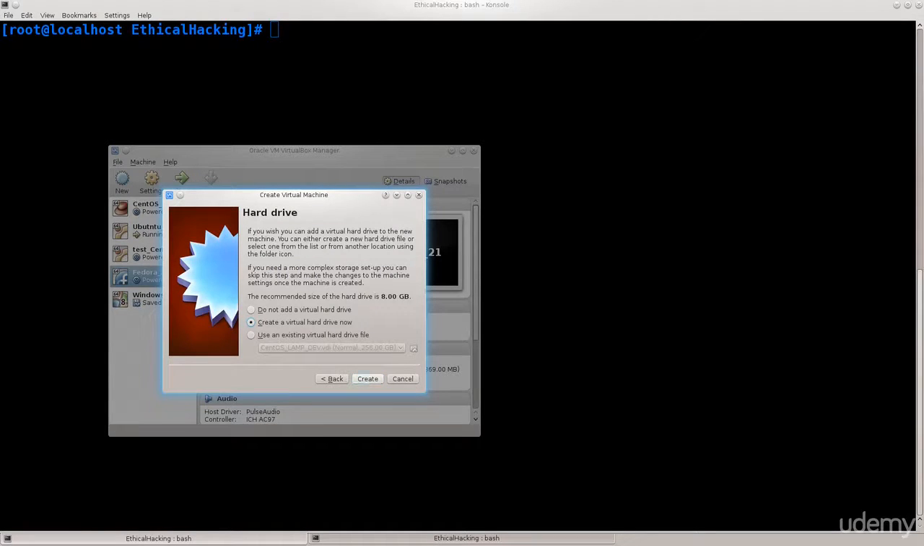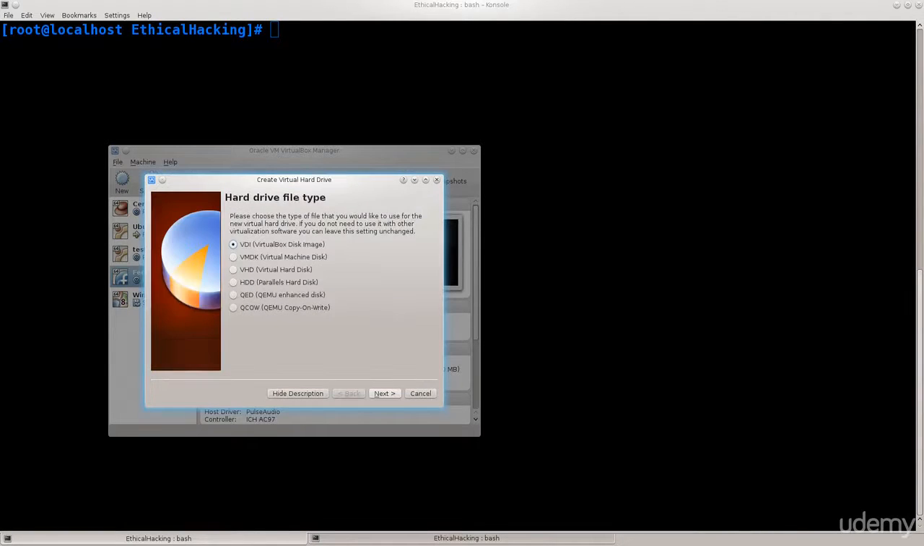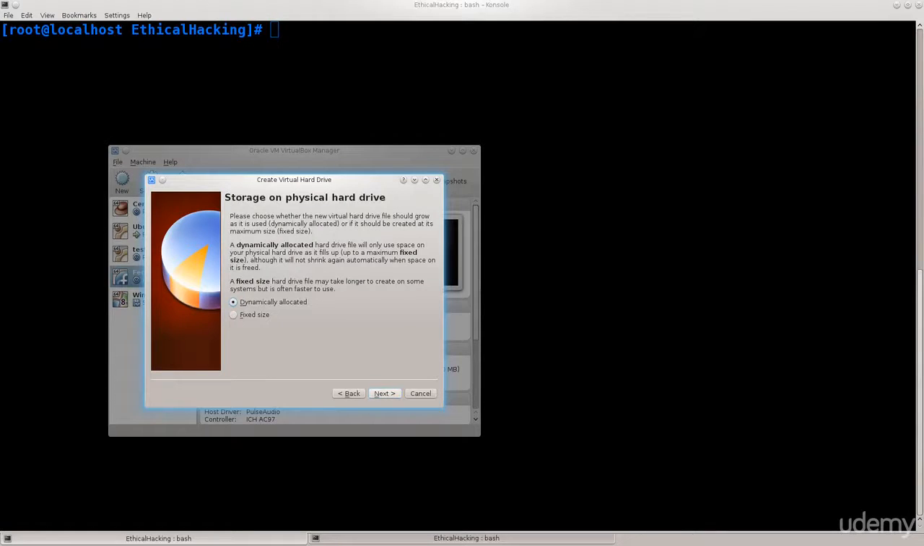Just go ahead and click create a virtual hard drive now. That is the drive that this machine will be using, and just use this one, VDI, VirtualBox Disk Image. That's the hard drive file type. Click next. Dynamically allocate it. That's very important.